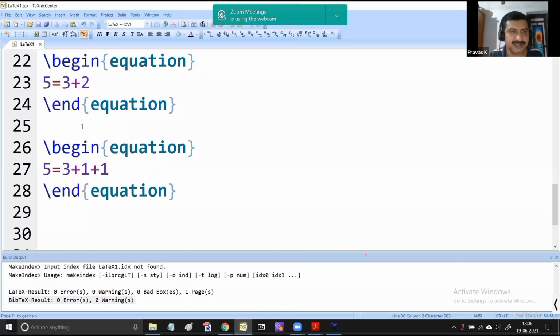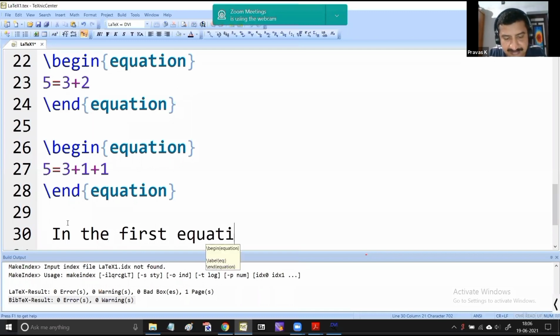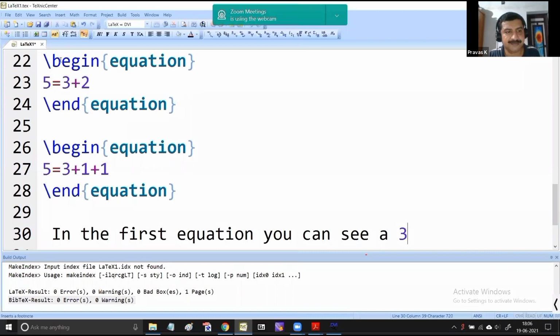Usually what happens is that, let me use the equation numbering. So for example, in the first equation, you can see a 2 here. And in the second equation, you cannot. The first equation, you can see a 2. The second equation, you cannot see a 2. Okay, just a word, a sentence that I am using. Now, how to mention this as the first equation?